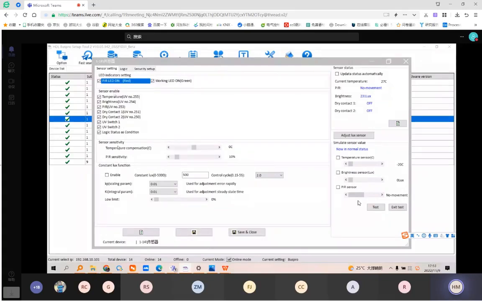And this is the sensor sensitivity. You can adjust the sensitivity of the PIR sensor and also the temperature compensation. And this is the constant lux function. You can enable it and make some settings, so you will have a constant lux function. That's the function of it.